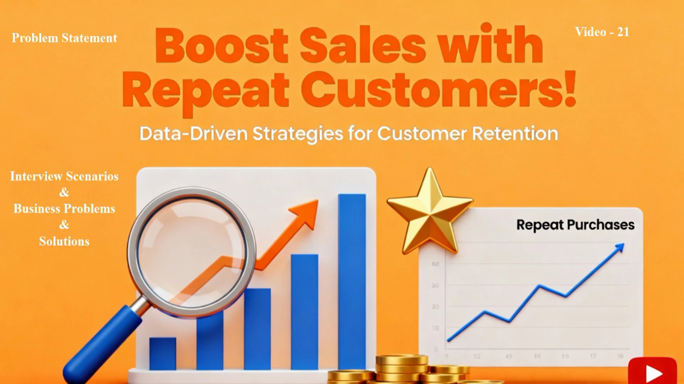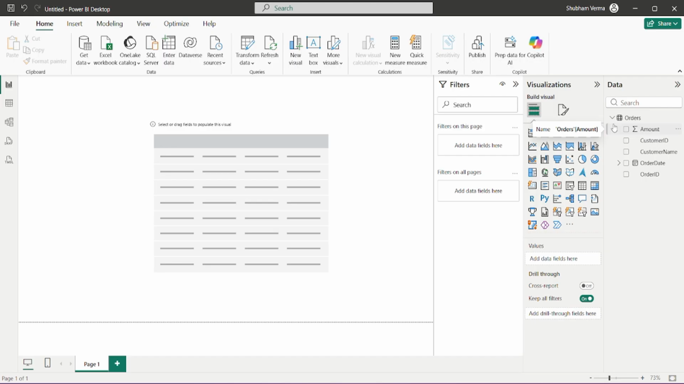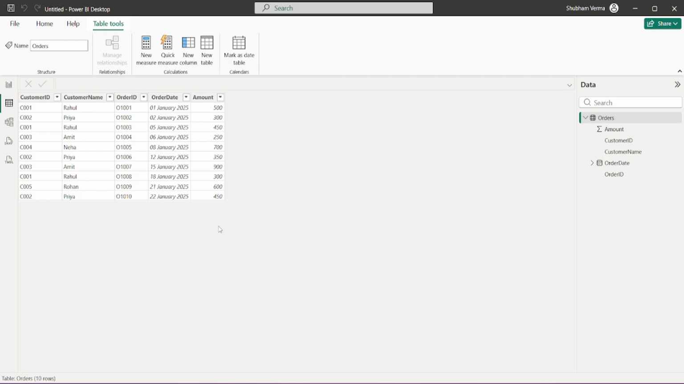And now guys, let's jump into this Power BI desktop screen. So here we have entered Power BI desktop. And now guys, firstly let's look at the data set. Here under this table guys, we have taken only a few records so that you can easily understand these DAX queries, that is, how we can find repeat customers.